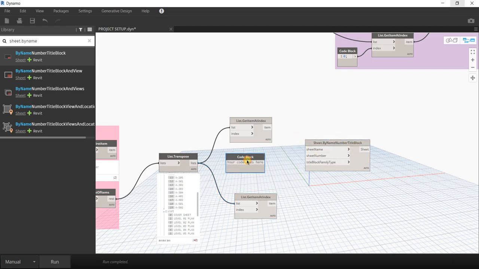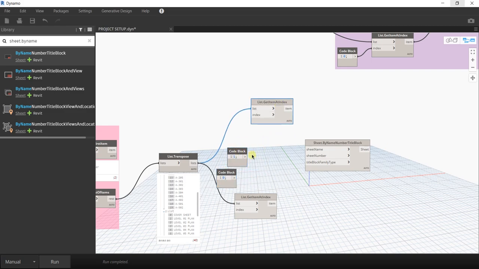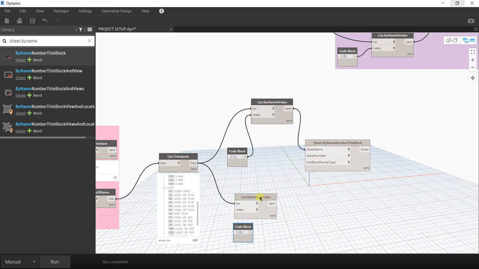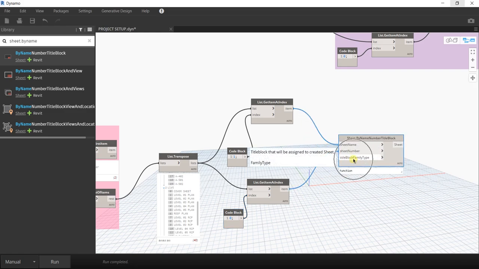Okay, so let's double click, blank space, so that's for index 0, and then this is for index 1. Okay, so for the sheet name, this is the sheet name, index 1, right? So I'm gonna move that there. So that's the index 1. So I'm gonna take this list, but I'm gonna use the index 1 here, which is the sheet name for the sheet name here. So let's connect that. And then finally, we need the index 0 for the sheet number. Connect there. And then we need to specify the title block family.